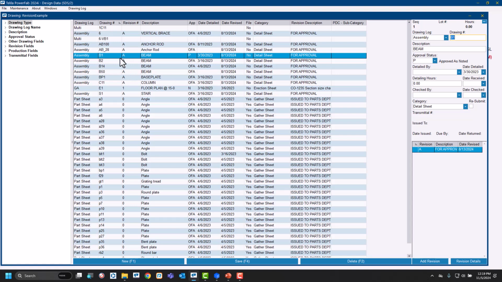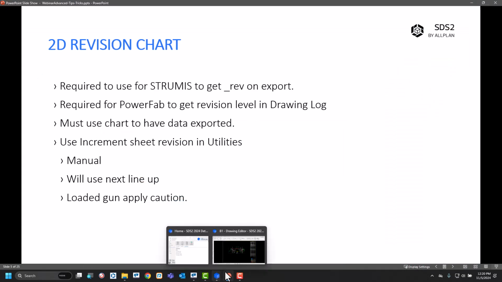There's a drawing log example. You can see the revision A and all your data here. And what happens is when you have that in the revision chart, when you send out your next drawing for B, it's going to increment it up. And it's going to maintain those two drawings. Anyways, we'll come back to that and we'll take a look at that later. So what am I talking about, revision chart?